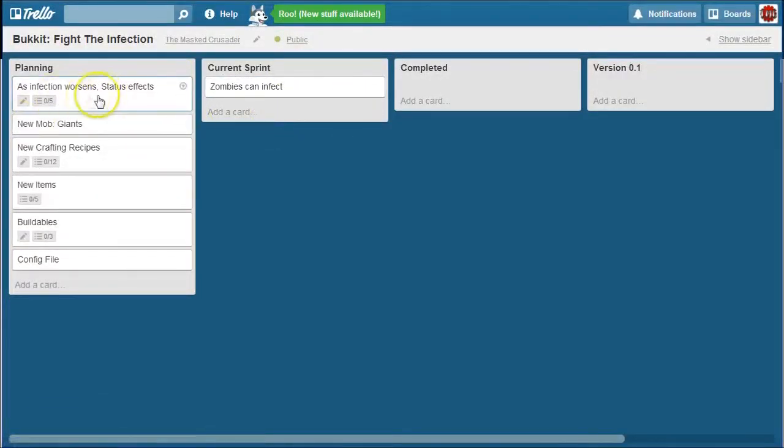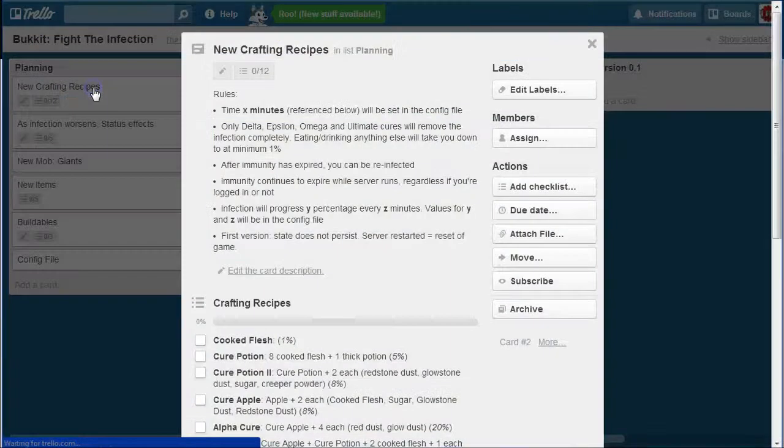Let's talk about new crafting recipes first. The rules for the game are that time X in minutes will be set in the config file. So we're going to configure each of the numbers of minutes as listed here. Each of these projects has a bunch of different things we're going to build.